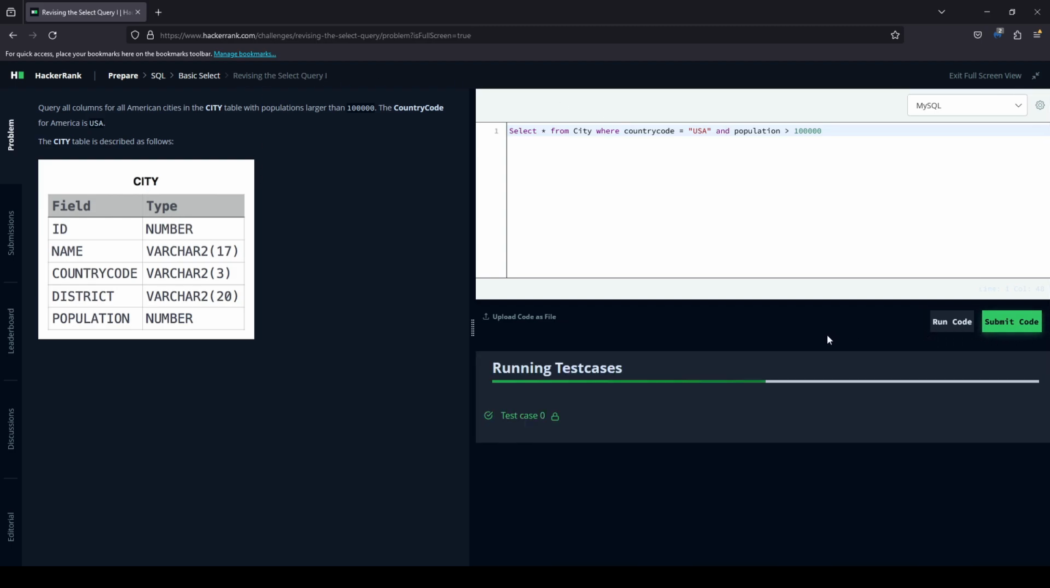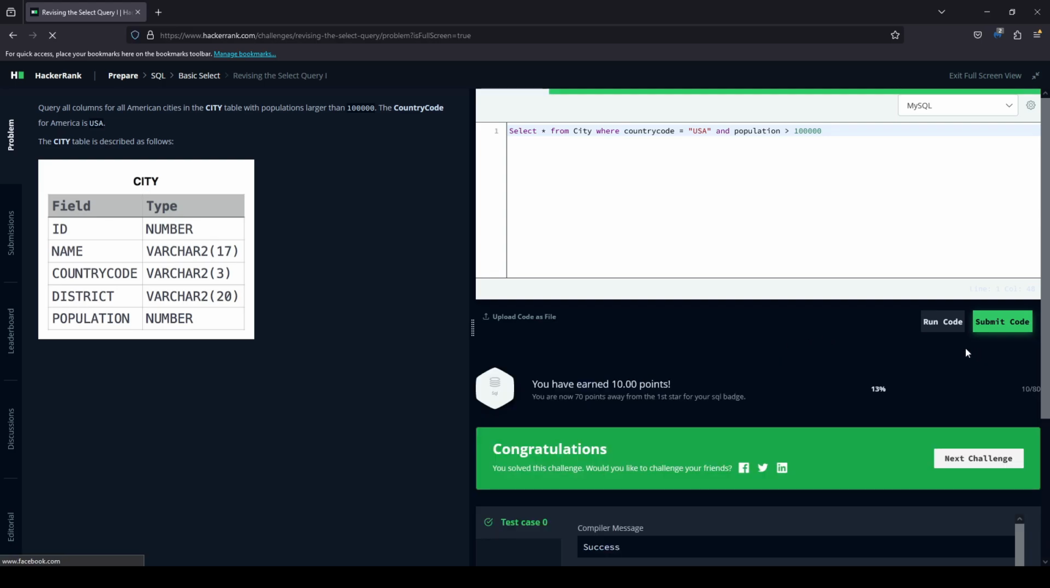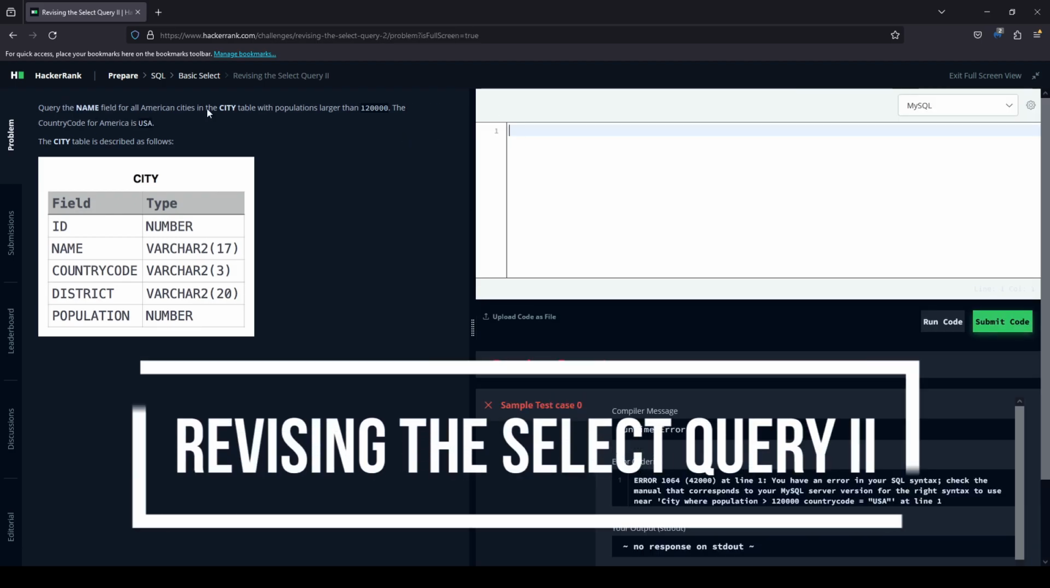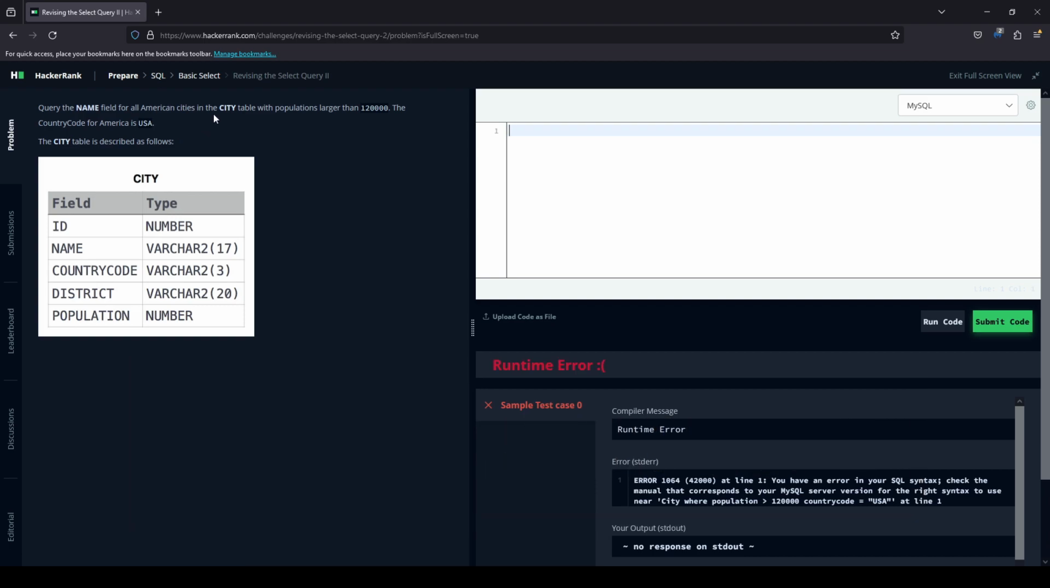So we just submit our code, and we're off to the next challenge. This one, we're supposed to query the name field for all American cities in the city table where the population is larger than 120,000. The country code for America is USA. So it's the same one.